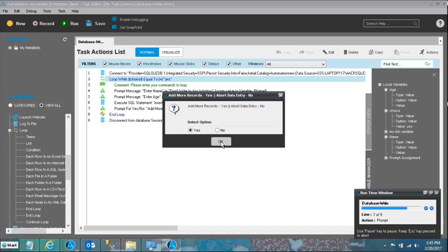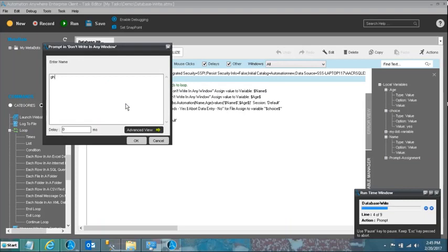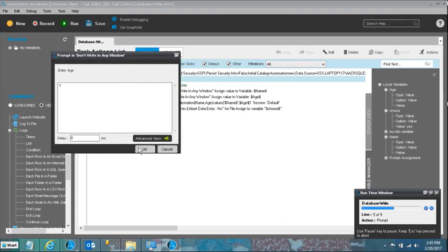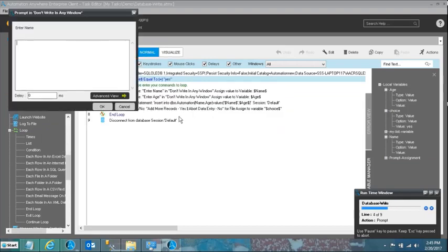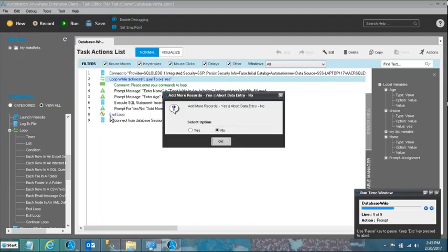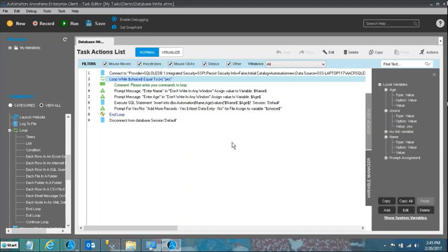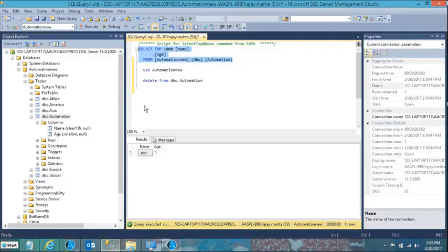So if I say yes, then this process repeats, and again it asks me for some name. So name is GHI, enter age, some value again, and this process will keep on repeating. Again, if I choose yes, it goes back inside this loop, again asks me for my name and age. Do you want to further add record? This time I will choose no. So once I choose no, I should be thrown out of this loop. Let me go and check my table over here. I can see all those records have been added in.